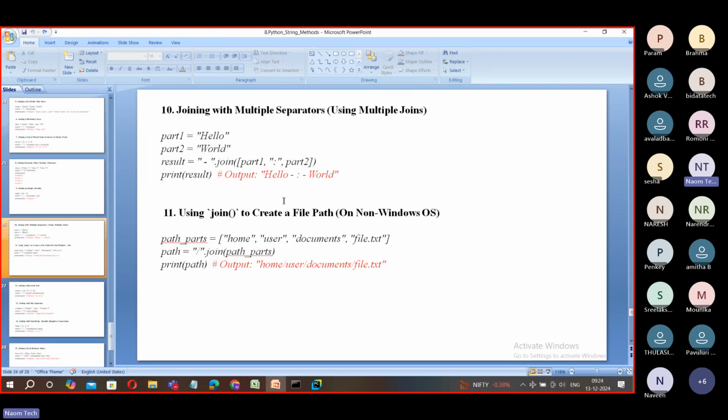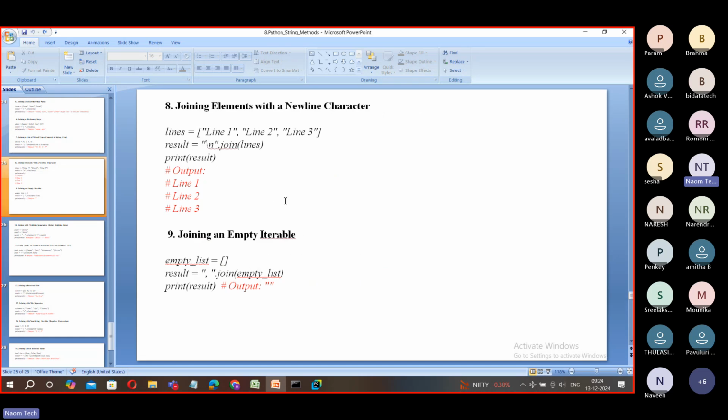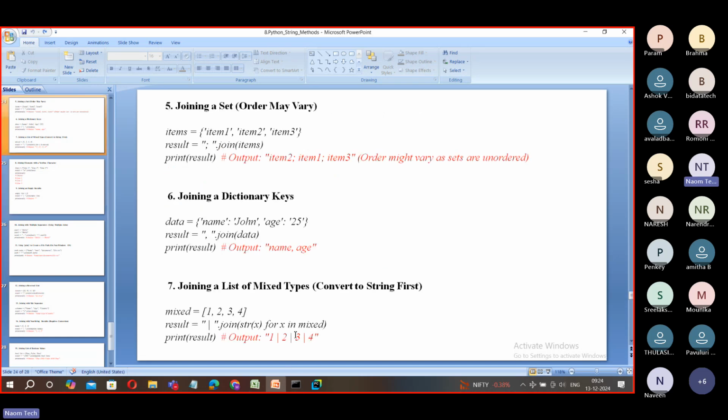So many examples. I think Shiva sir wants all of you to be very much hands-on with all this. So he only shared this PPT with me.